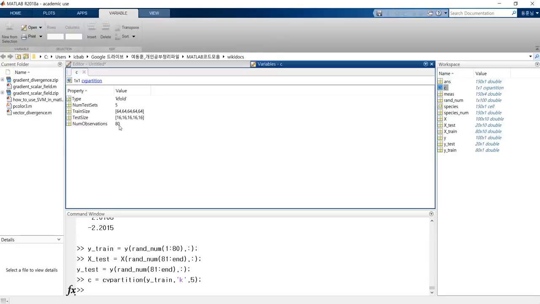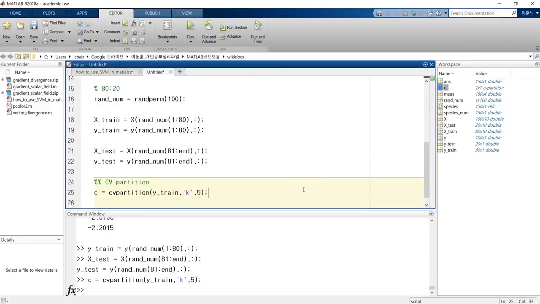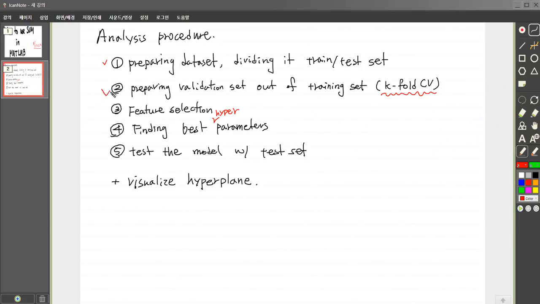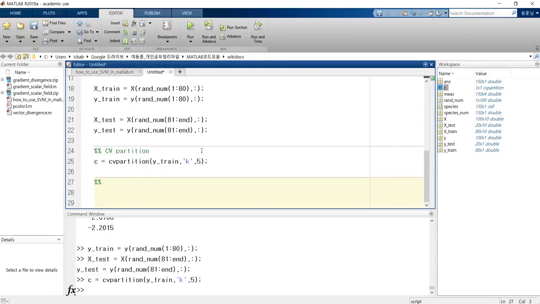So we have the 80% training dataset, and it's divided into 80% and 20%, and it made 5 sets for the cross validation. Okay, so number 2 is done, preparing the validation set out of the training set. This is really easy and well made in MATLAB. I love it. And let's do the feature selection part, and this is kind of difficult, but you'll get it.